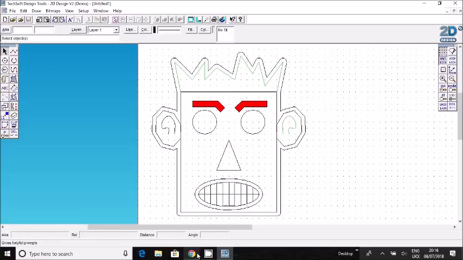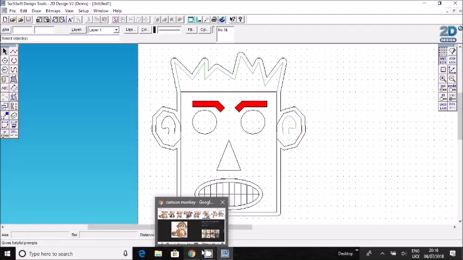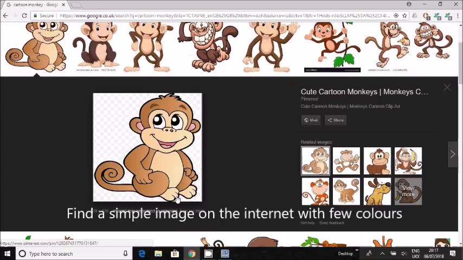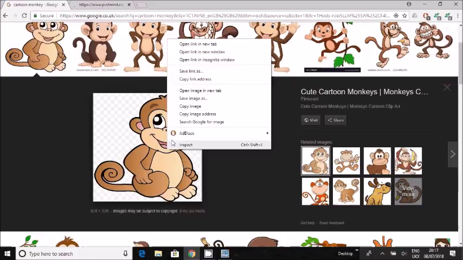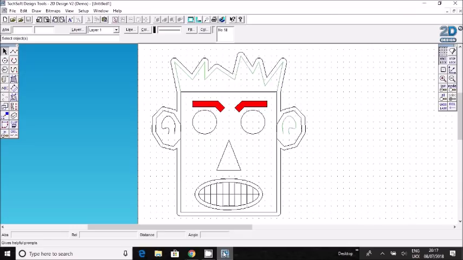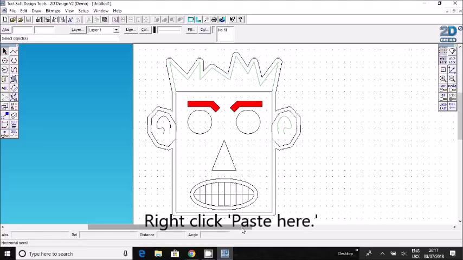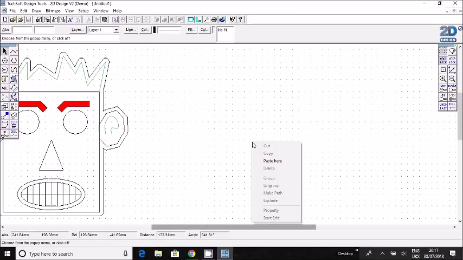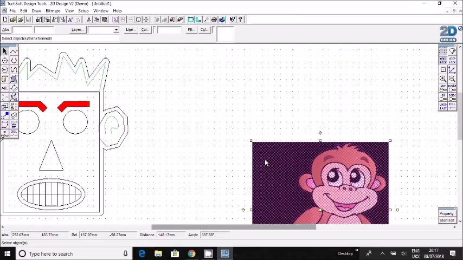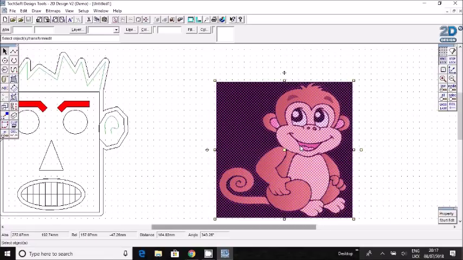And the final thing I wanted to show you is how you import an image. If you go on the internet and search for something, I've just typed in cartoon monkey. What you want is an image that's quite simple with very few colors. If you right click on that object and then copy image, and then go back into 2D design, find yourself a space, and right click and paste, you then have the image in 2D design.